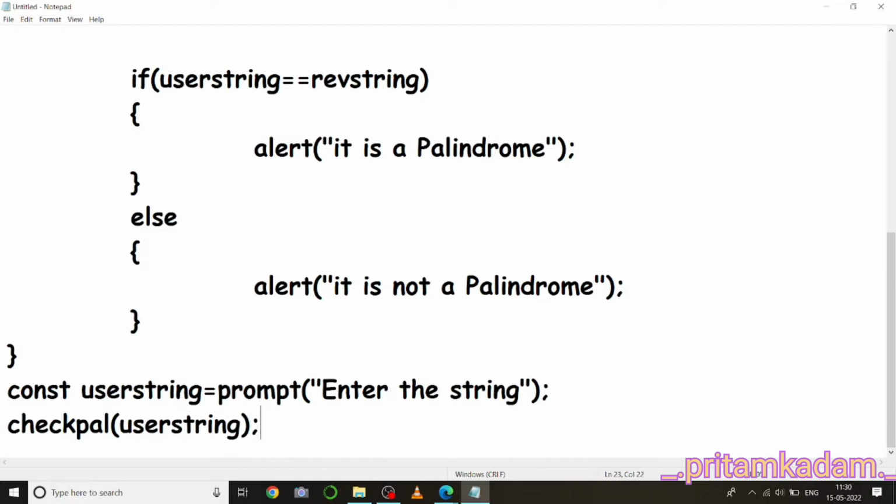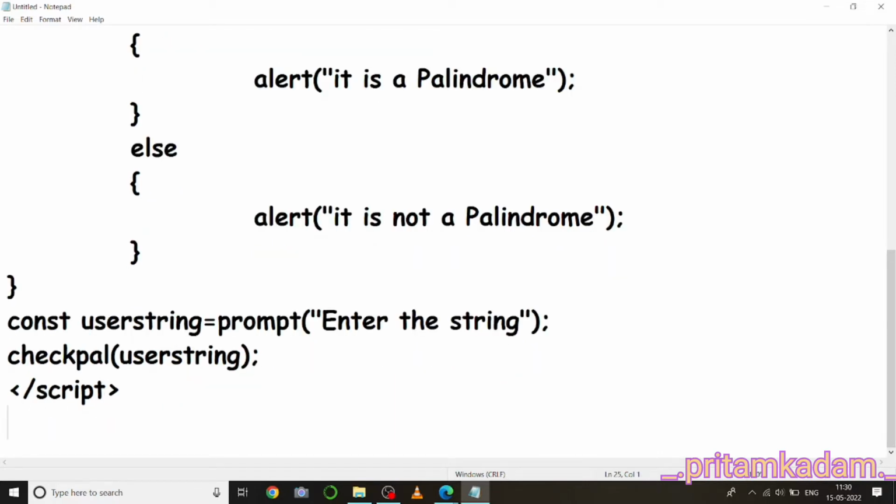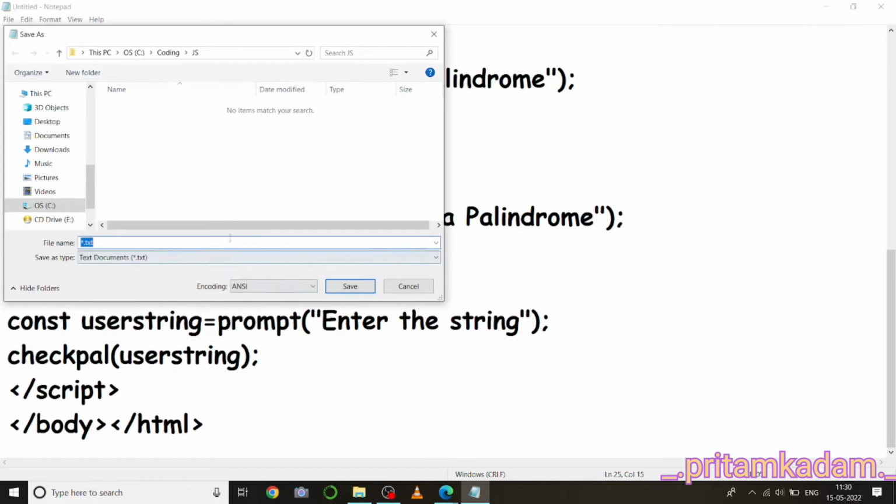Now we have to close the script tag. So script close. We have to close the body and HTML too. So body and HTML. Now let us save this file. So save it as whatever name you like, and then extension as .html. So I'm gonna write check palindrome .html. So save.